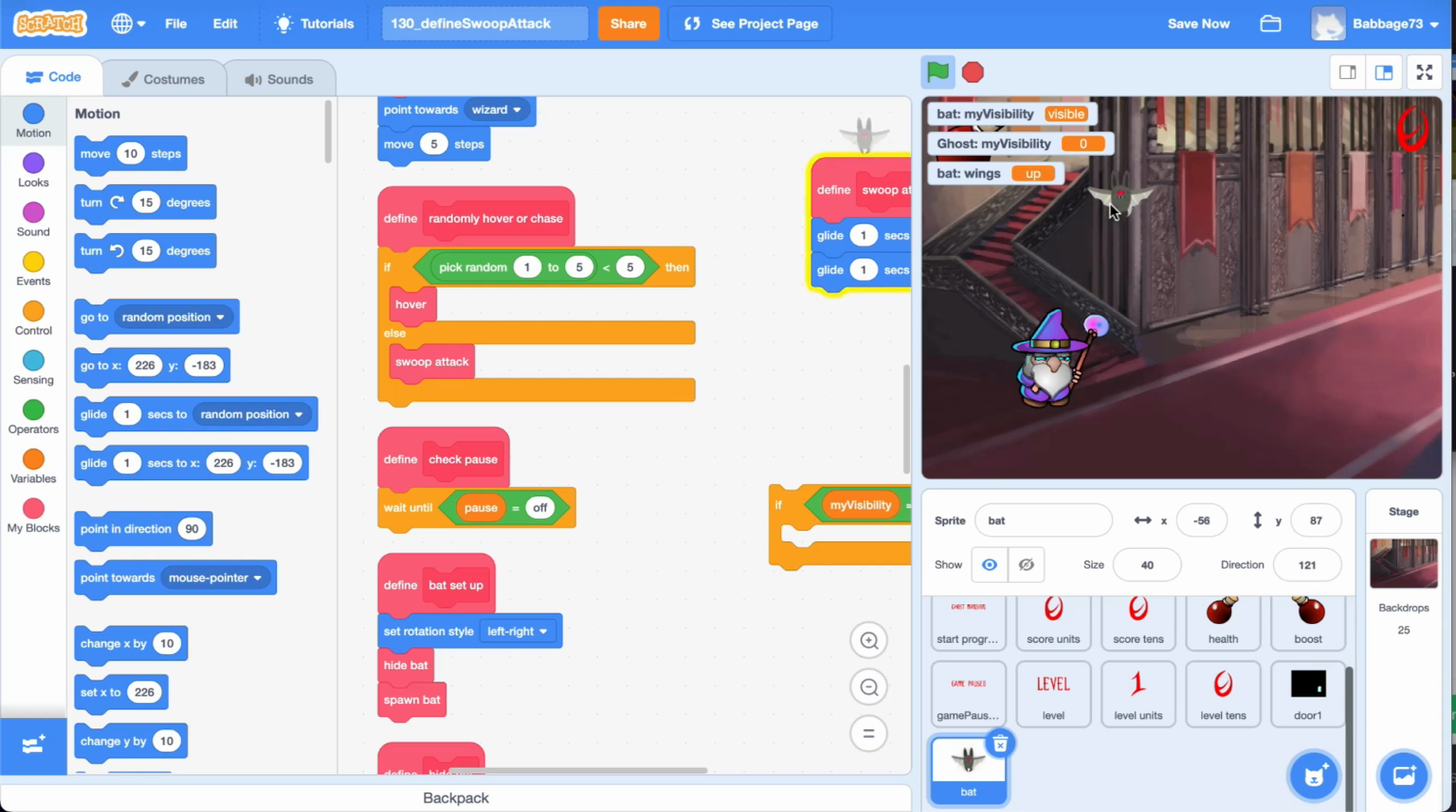Here it comes, and there it goes. Didn't bite me, though. Let's see if it bites me this time. Yep, it bit me that time. Okay, great. That's the Swoop Attack.